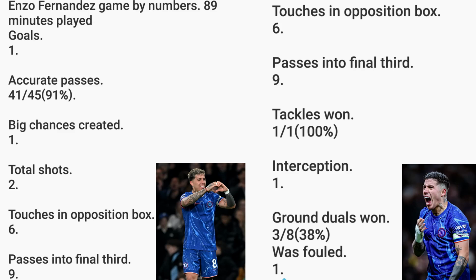And let's come to Enzo Fernandez numbers in this game. Let's start with the minutes Enzo Fernandez played in this game. He played 89 minutes, scored 1 goal. As we all knew, he scored the winning goal. And accurate passes, out of 45, Enzo Fernandez gave 41 accurate passes. In percentage wise, it was 91%.